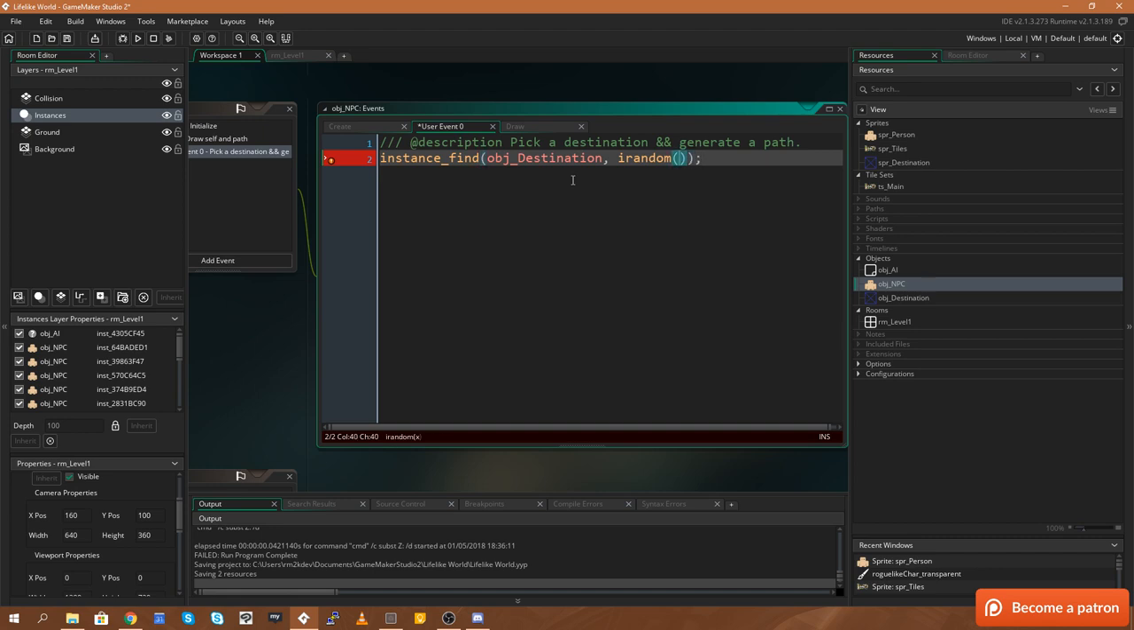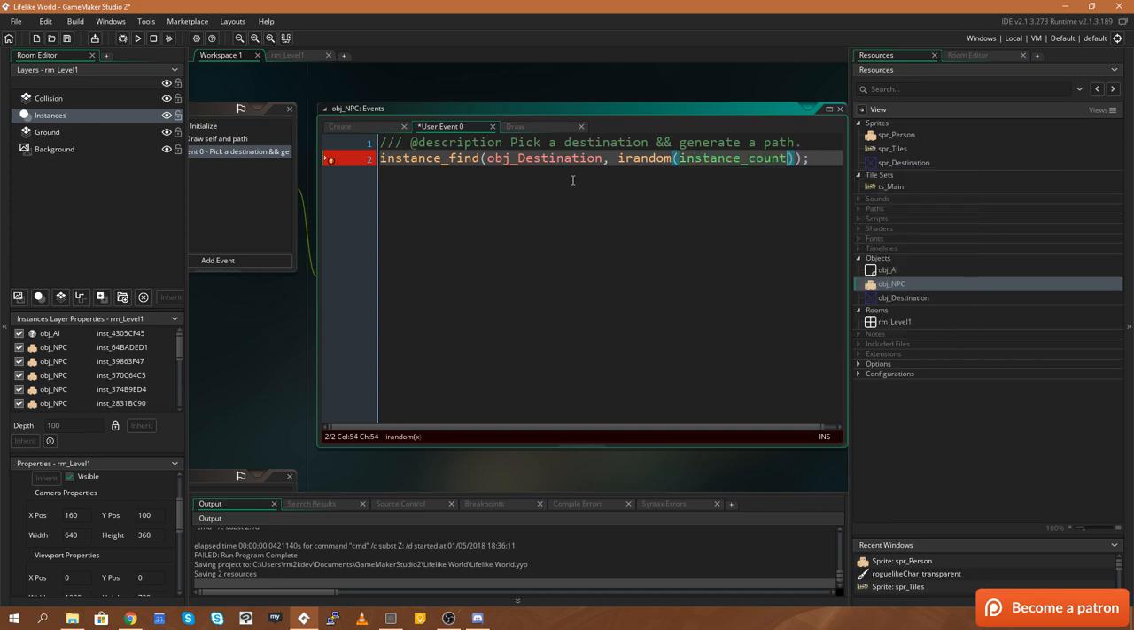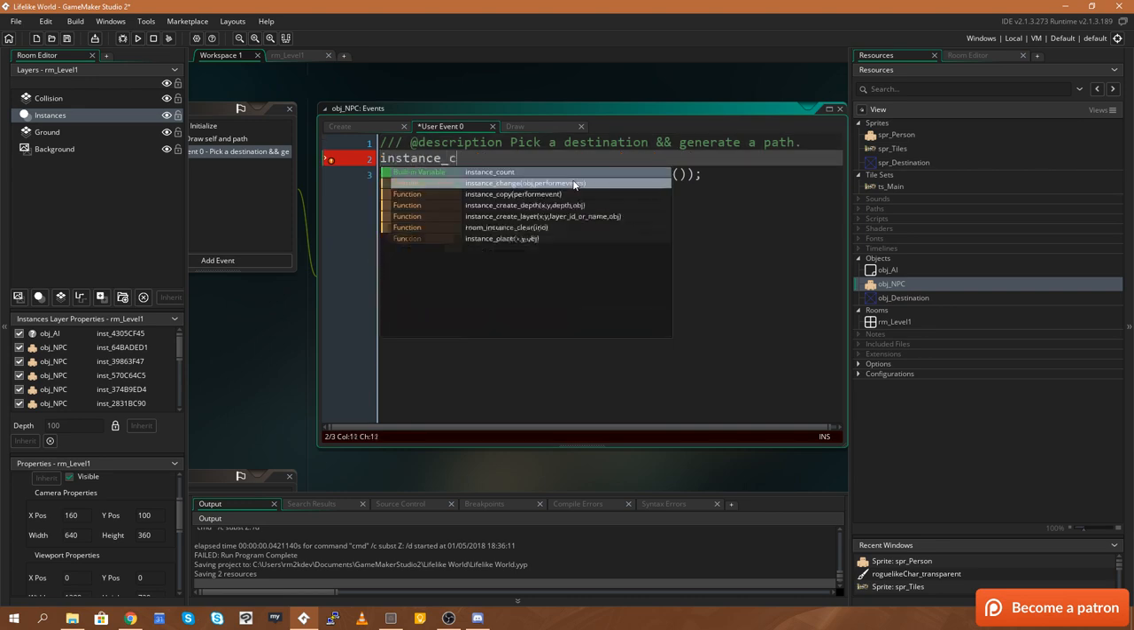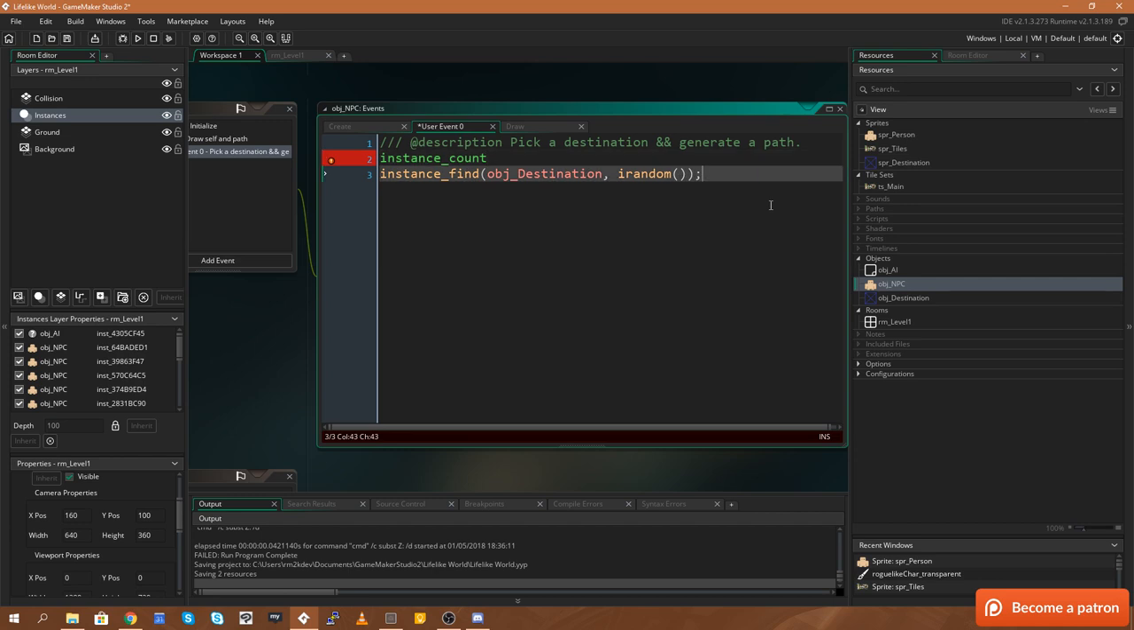And the random value we're going to use is anywhere from itself to its maximum. So instance count. Is that a function? Instance count. I can't remember how you do this. Let's have a quick Google. Game Maker, pick random instance. Here we go. Choose a random instance of an object. I swear I've seen a script that does this. Here I go, I found it. Wonderful. Paste that in there.